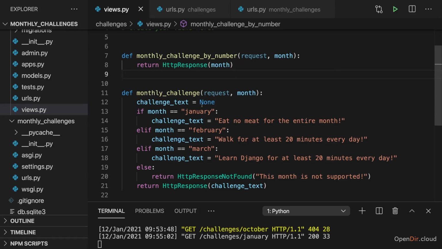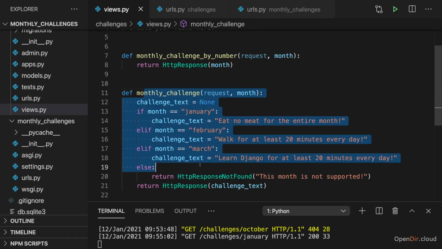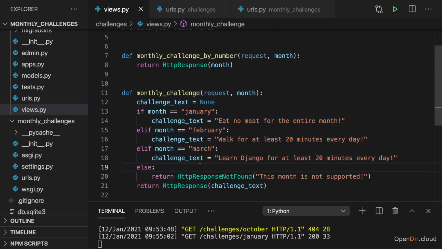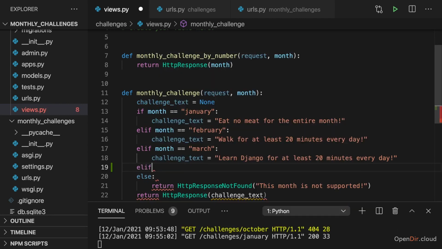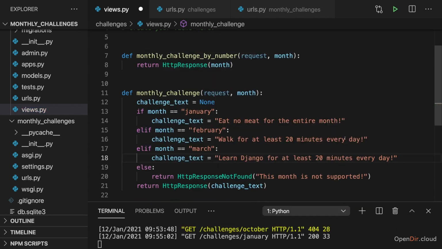So let's now make this a bit more dynamic. And I'll start with the monthly challenge where all months should be covered. Now we could add more else statements, but this will lead to a super long if block in the end.